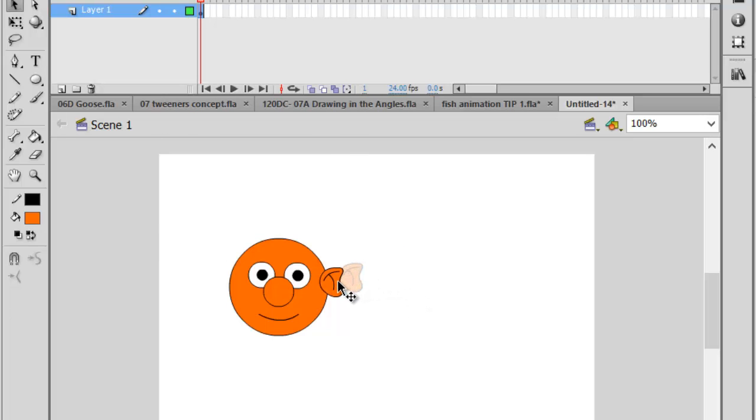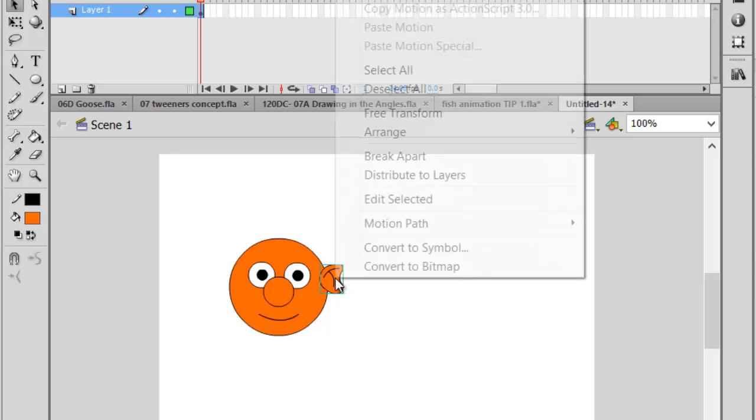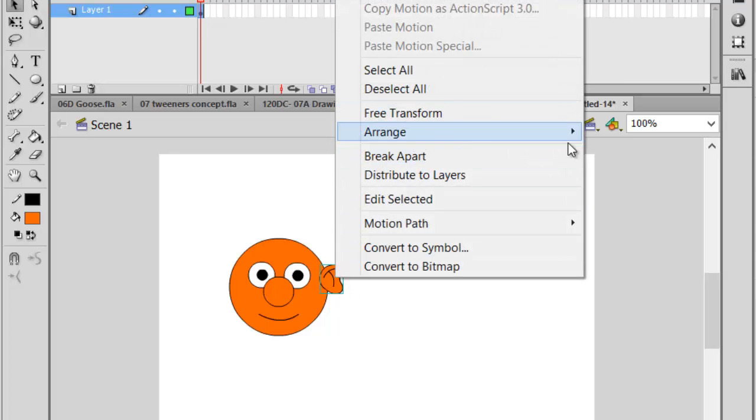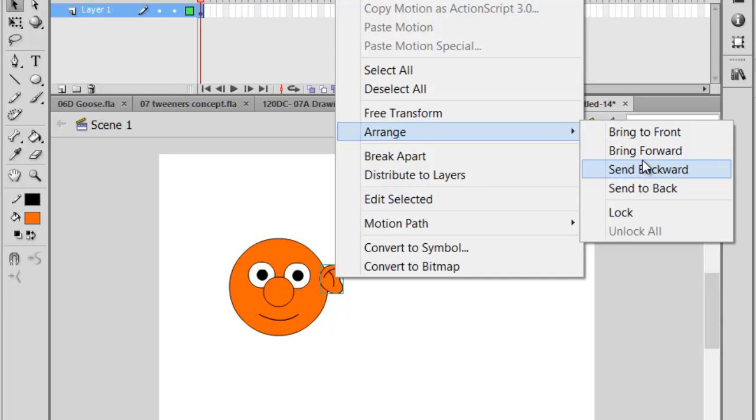And another strategy is to draw these different parts on different layers. I might have the eyes on a layer, the ears on a layer, and so forth. The nose on its own layer. There are advantages and disadvantages to that.